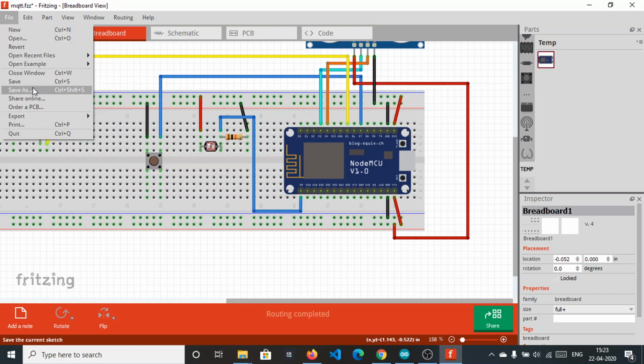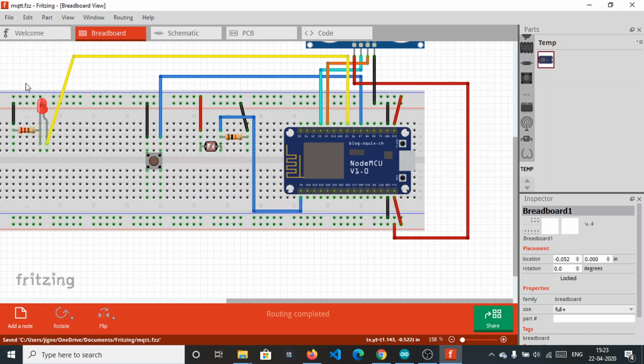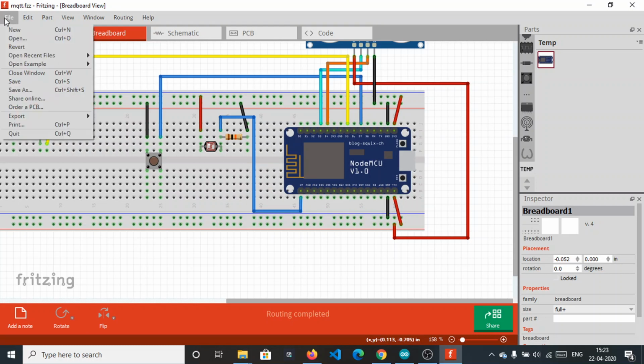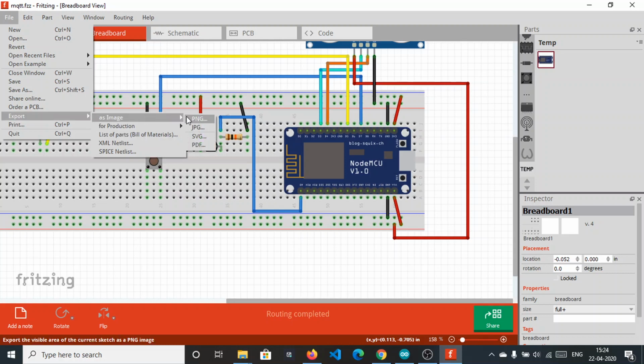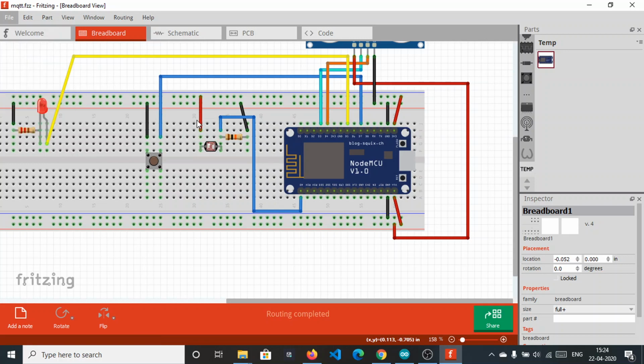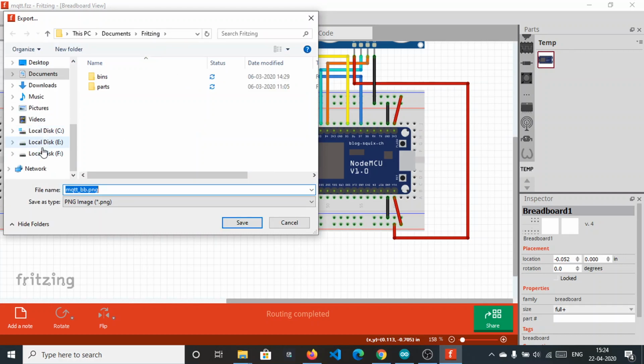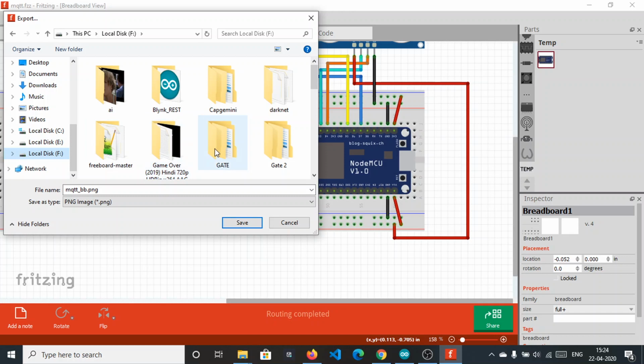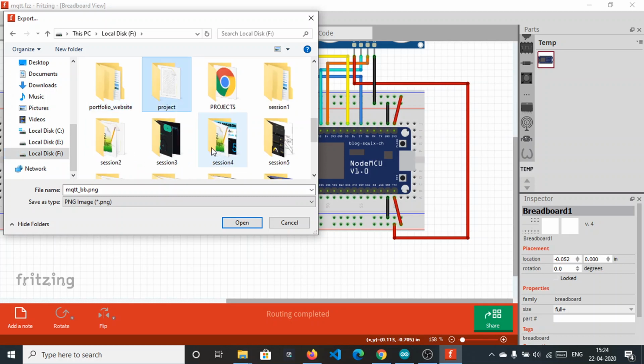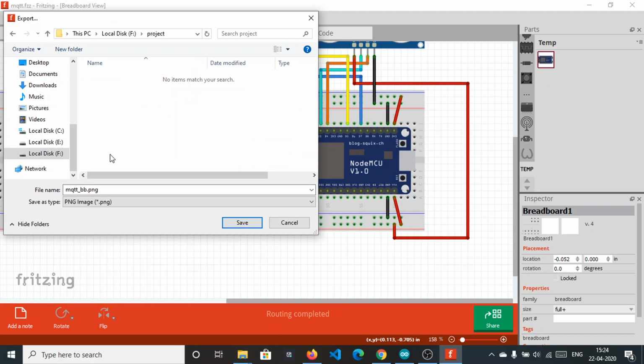First save it, and now export it as image. As PNG, image, JPEG, SVG, PDF. Let's export as PNG. Let's export it in the project directory, where we have also saved our list of electronic items used in this project.